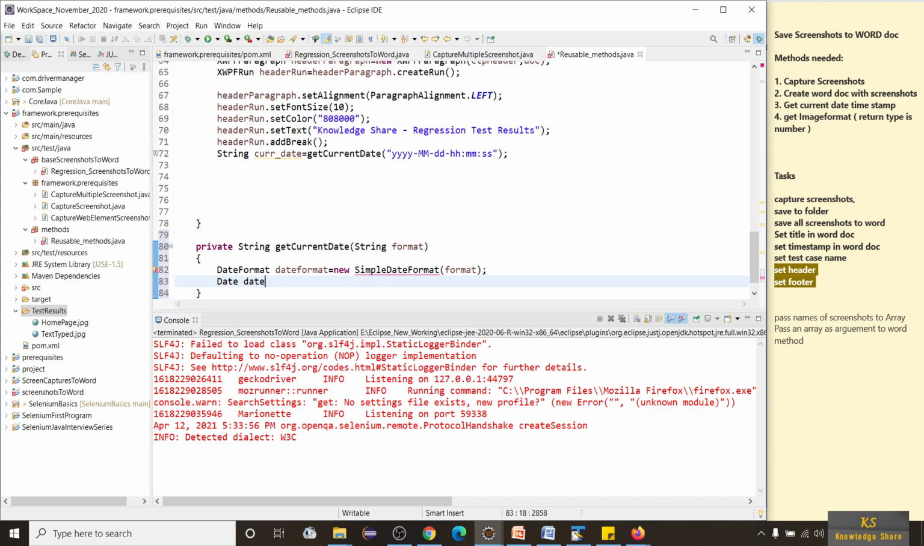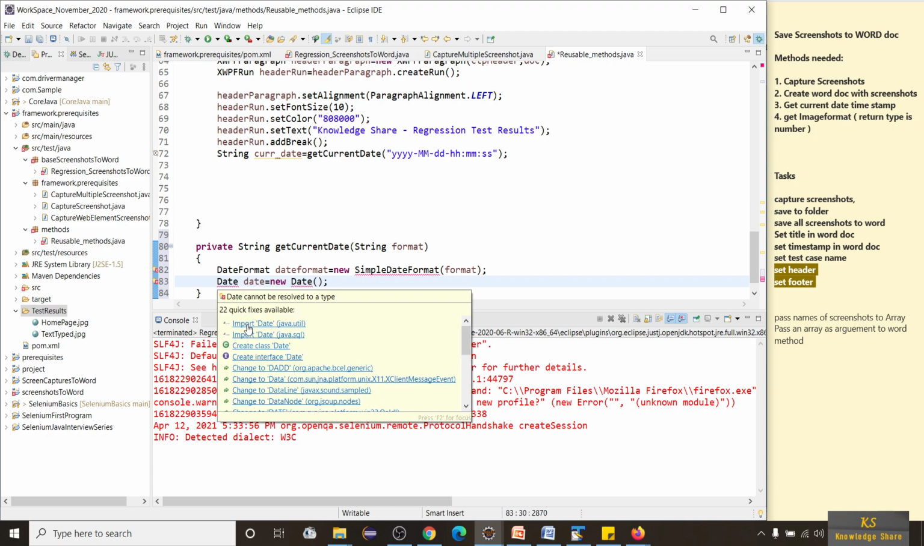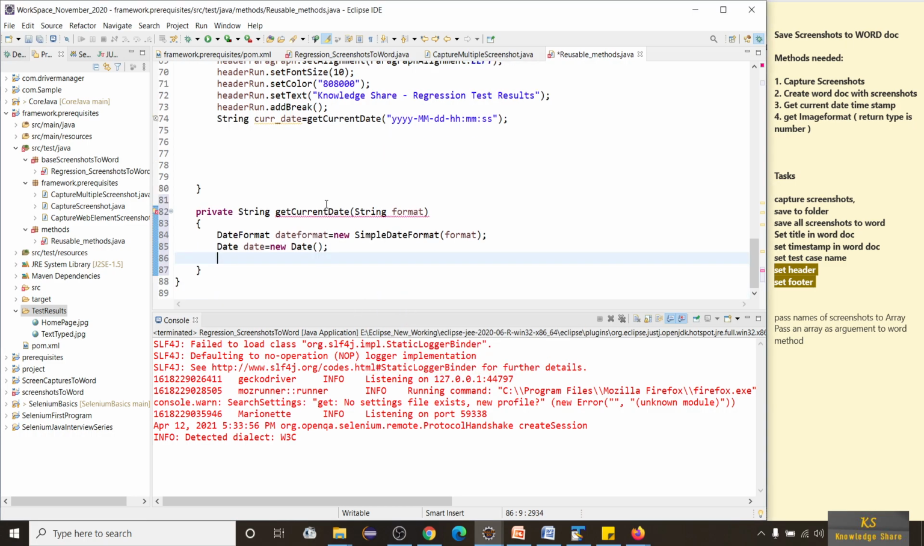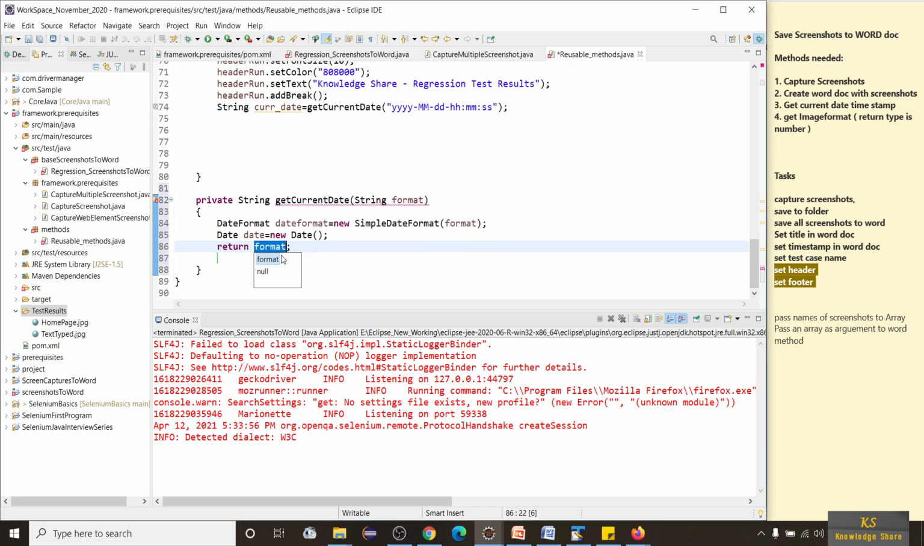Now date is equal to new Date of, from util, import it from util, and import the SimpleDateFormat. Okay, add a return statement, and return, we'll call it dateFormat.format of date. So we already got the current date, and then we are formatting it as per the format that we provided here. So anytime you can change this format. Based on that it will try to get the date.